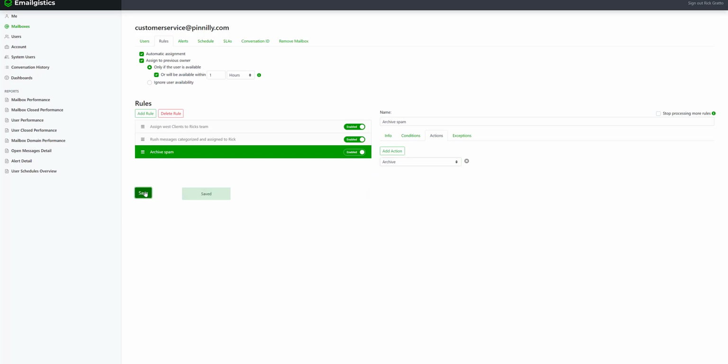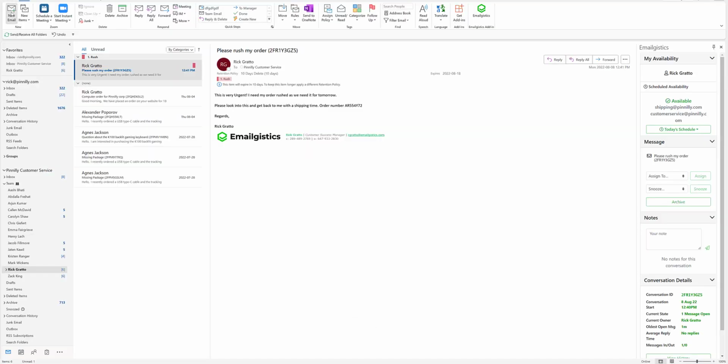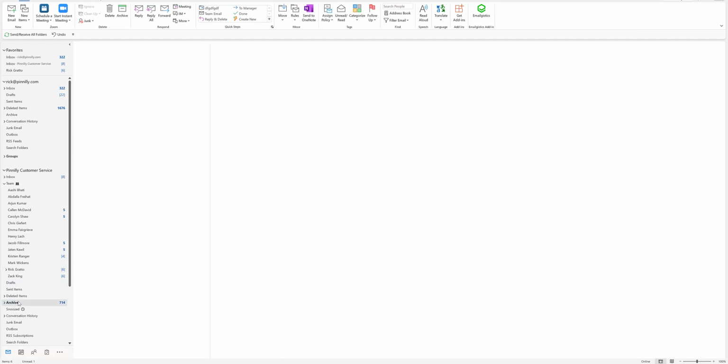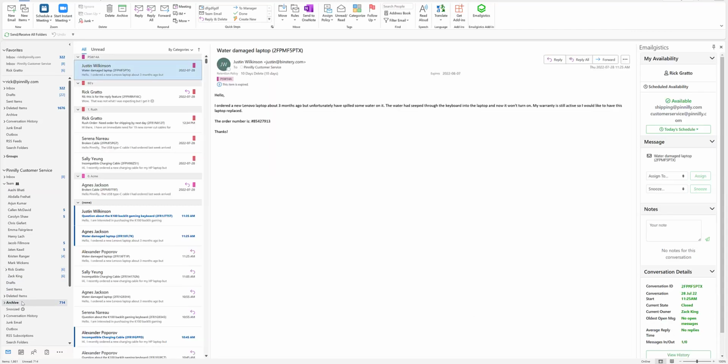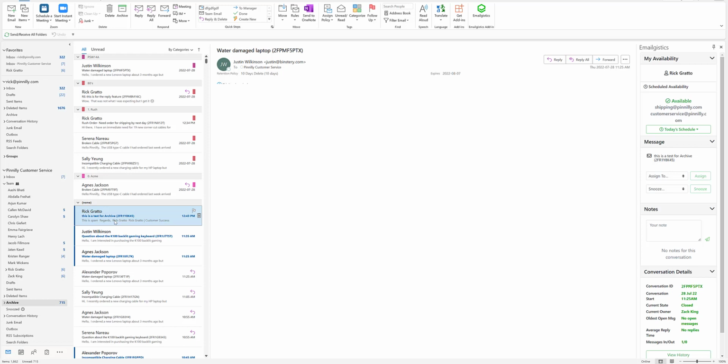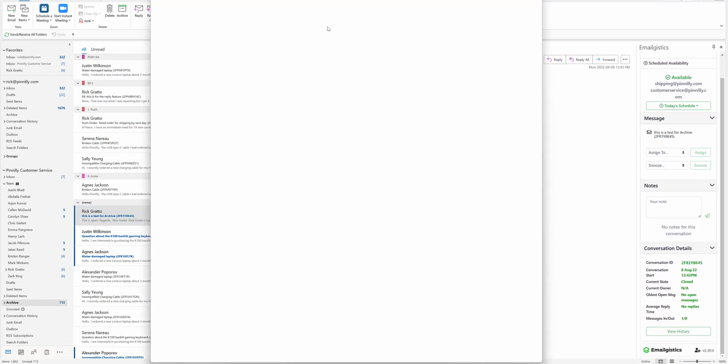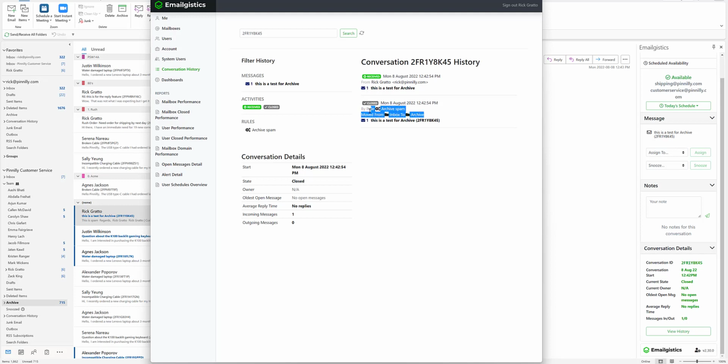So I'm going to hit save. And in here, we'll send in an email. So now that that email's been sent in, if we go into the archive folder, let's see where that piece of mail ends up. We can see that it's automatically been archived. This is a test for archive. If we take a look at the conversation details here, we can see that it was moved to archive from the inbox through the archive spam rule.